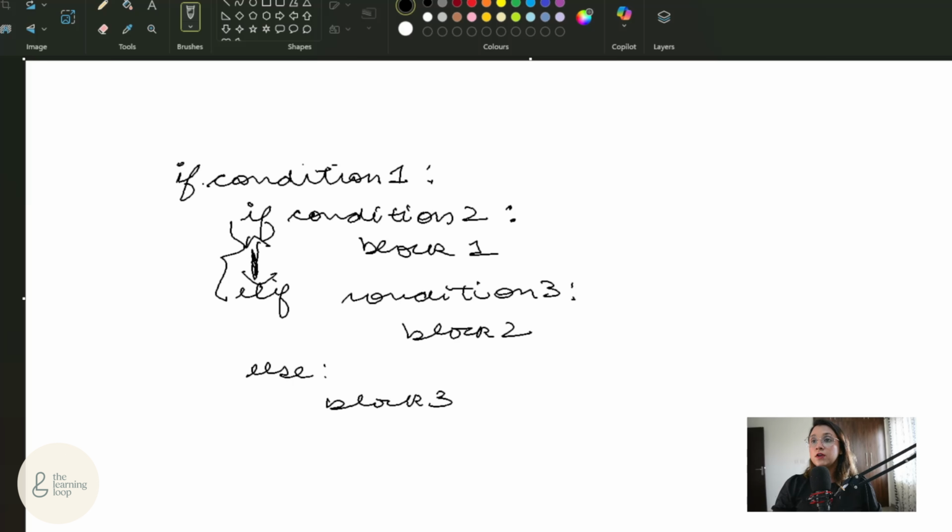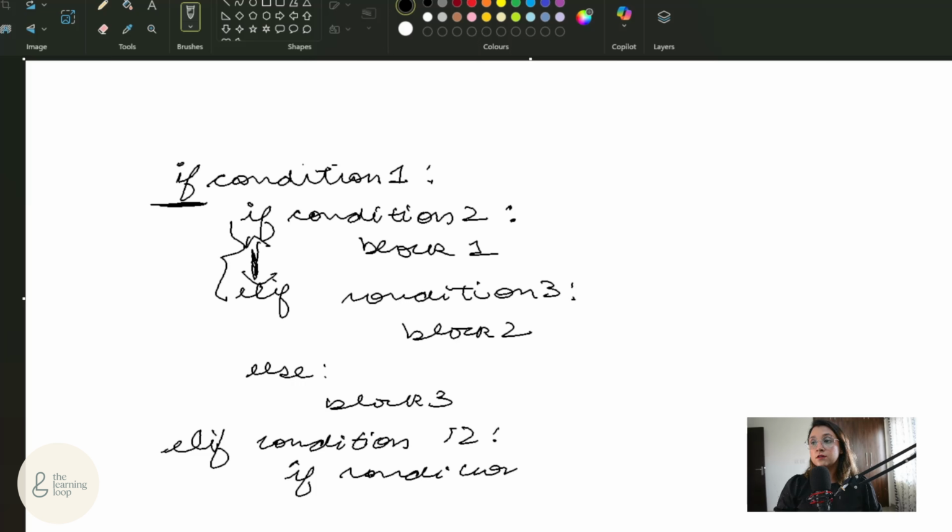In the same way, you can write an elif statement for the outer if statement as well. You can write elif condition, let's say 1, 2, and you can write another nested if statement in that as well. Also, you can have as many levels of nested if as you want. Just make sure you keep indenting them.